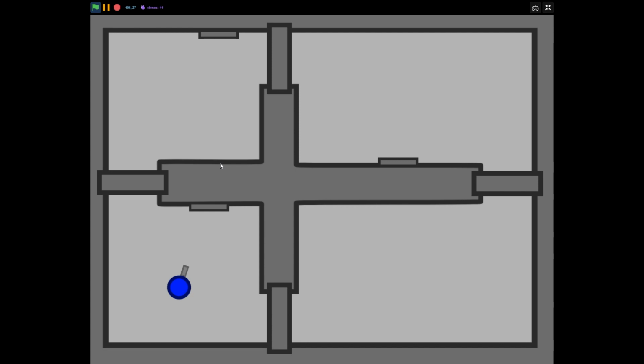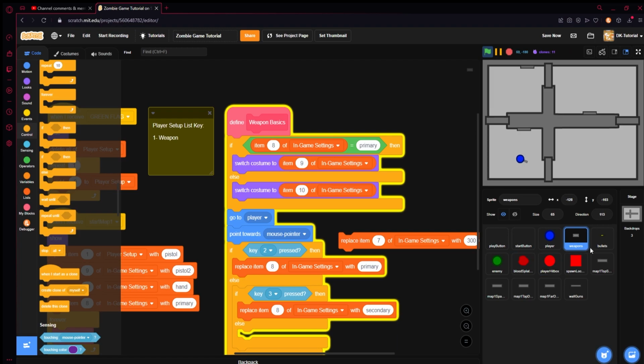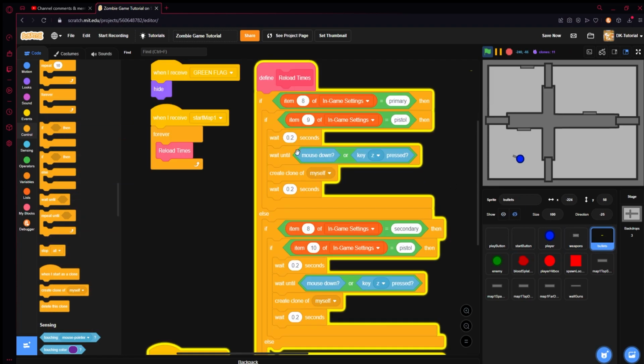And now when we press 3, our hand comes out. You will see on the first click we will shoot something, but then everything after that will no longer shoot. The reason is that right now our timer for shooting a bullet is up. Right now it is here, and it is waiting for us to push the mouse down or press the Z key. So we push the mouse down, it creates the clone of the bullet.